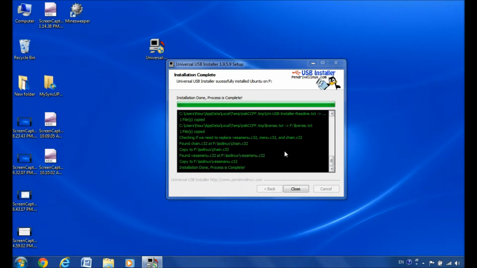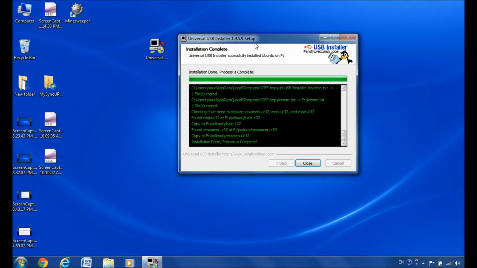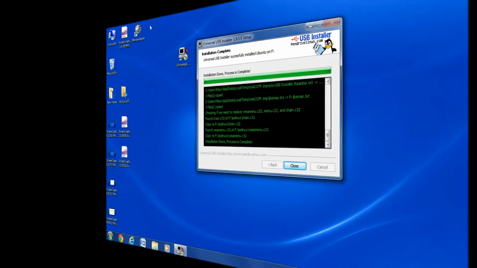Okay, now that we've installed this onto our flash drive, we're gonna shut down the computer and we're gonna boot Ubuntu off the flash drive so we can install it onto the hard drive. So just go ahead and shut down. I'll see you guys in a bit.